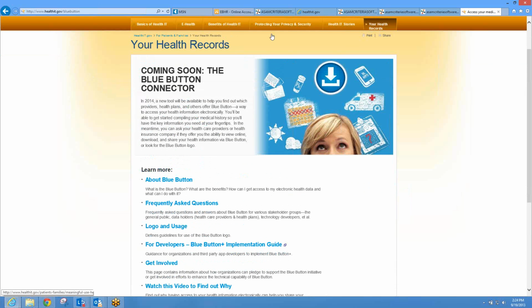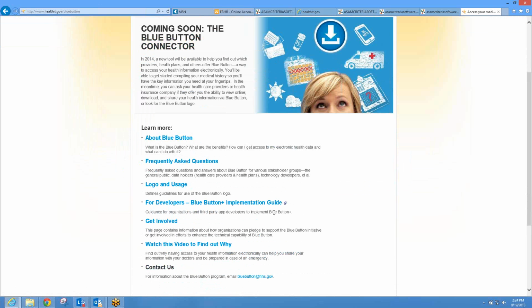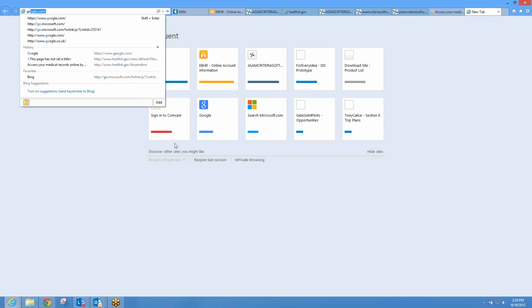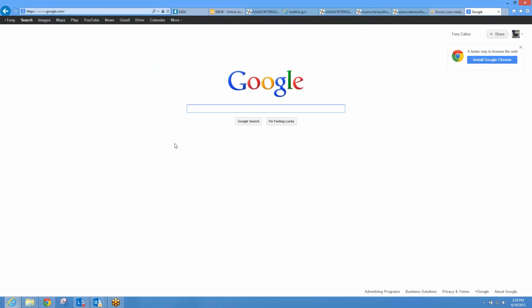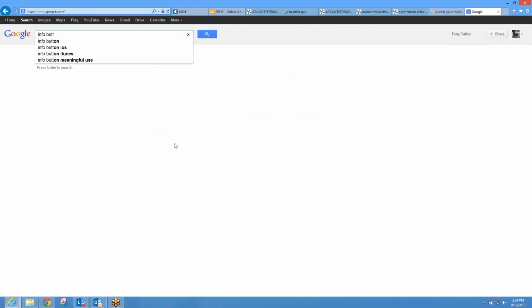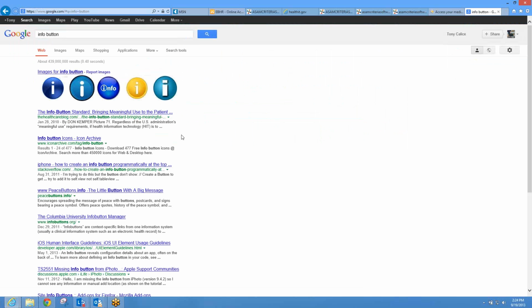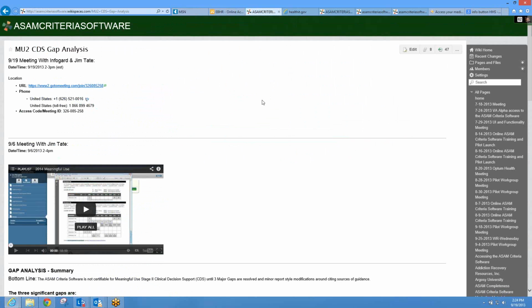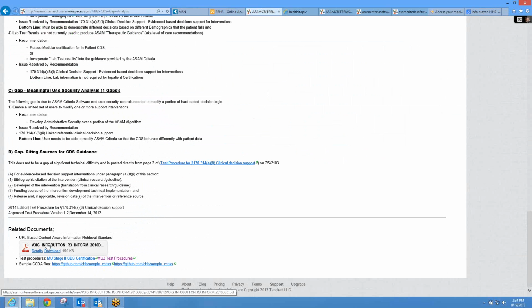You're talking about this Blue Button site right here? Yeah, and then the other name for it is Info Button. Okay. That's that context-aware HL7 standard. Okay. And that's actually mentioned in the test procedures. Oh, I thought that was something a little bit different. I do have that, this Info Button right here.